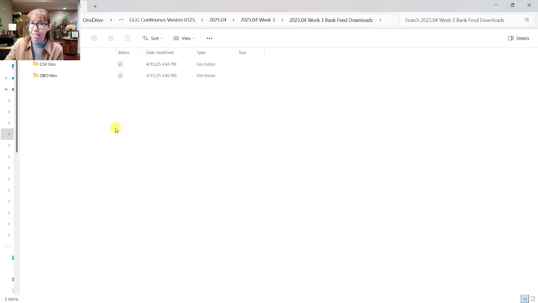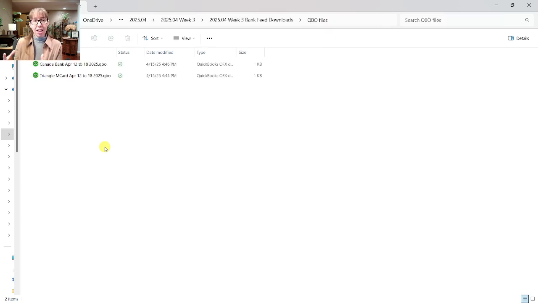There's not a lot of activity this week in the bank or the credit card, but there's 1 or 2 transactions, I believe. So CSV files can be uploaded to QBO, but I have them there in case we want to use these case study documents for other bookkeeping software. And the QBO files are the bank download files, as if we were to download a QBO bank download file or directly connect it to the bank.